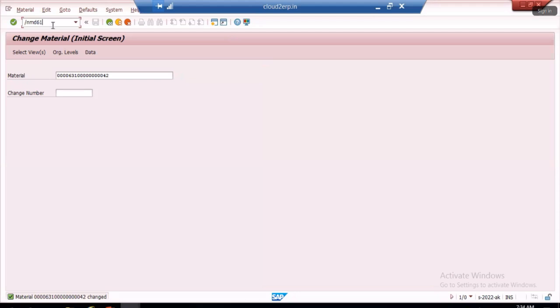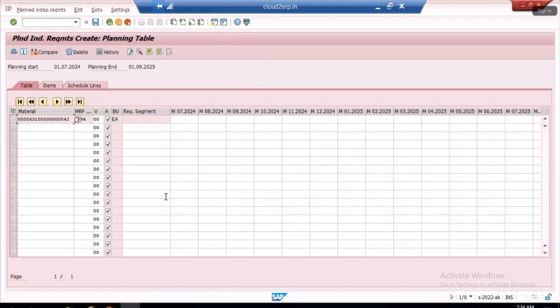MD61. Okay. Now I have a screen stating, for this material in this plant, every month from July to next July, what is the quantity I need to get from the supplier? So I'll tell it for this month I need 100. For next month I need 200. For next month I need 300. Again 100. Again 200. Again 500. Okay, for this year I need this stock. I'll enter the data here and save it.